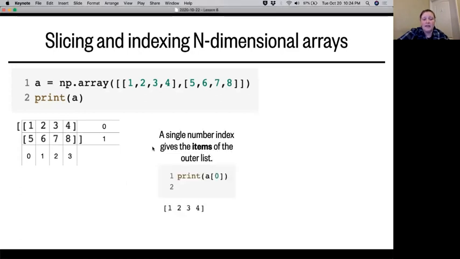If you give a single number index, it gives the items of the outer list. So that's very similar to a list of lists, right? We say A of 0, and we get that first item, which is 1, 2, 3, 4. And that's the same thing as a list of lists.